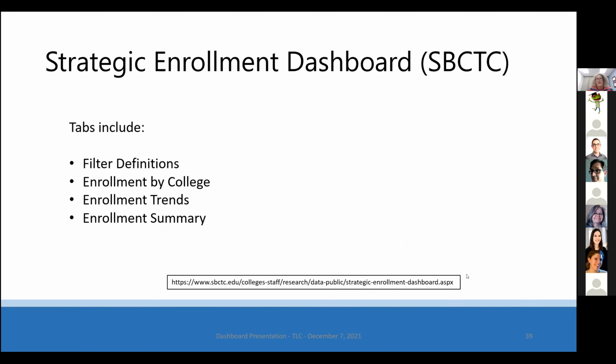There's also a strategic enrollment dashboard that the SBCTC maintains. And it includes a definitions tab, enrollment by college, enrollment trends, and enrollment summary. And I've got the web address there.